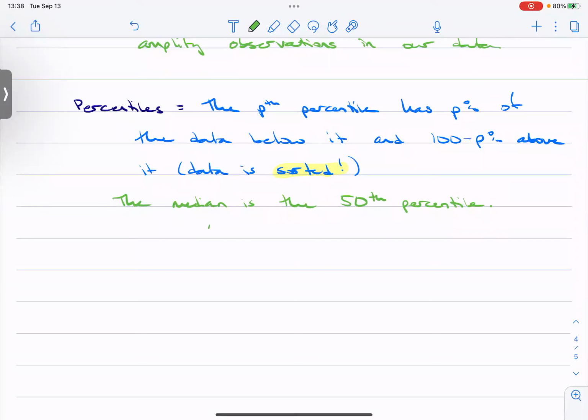And then Q1, the first quartile, remember, is the 25th percentile. And Q3 is the 75th percentile. Those are just some of the ones that we've already seen in the past, and they're just special percentiles. But in general, we can use the percentiles to find locations of these cutoff points.